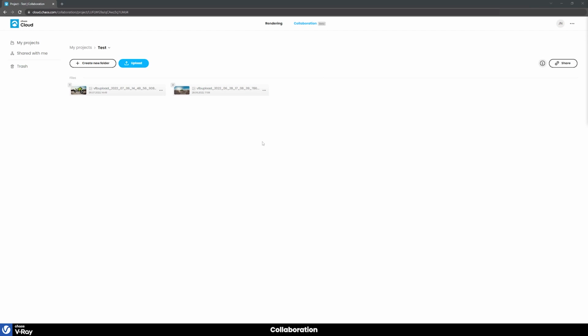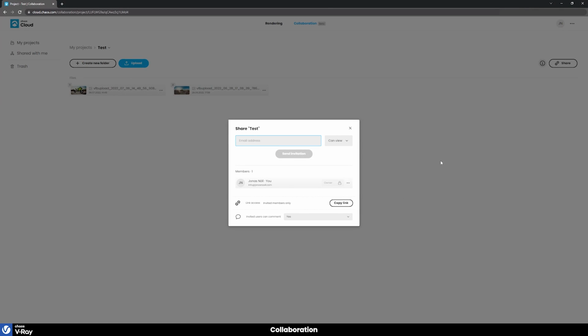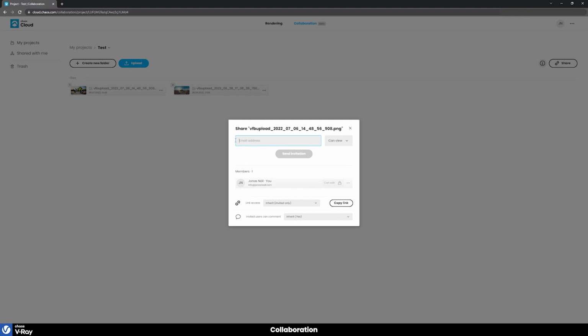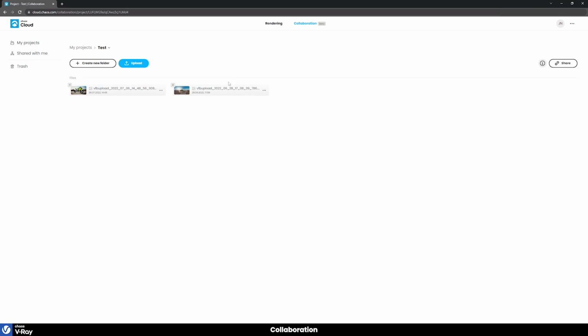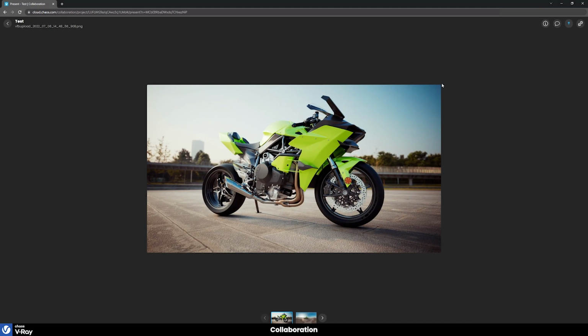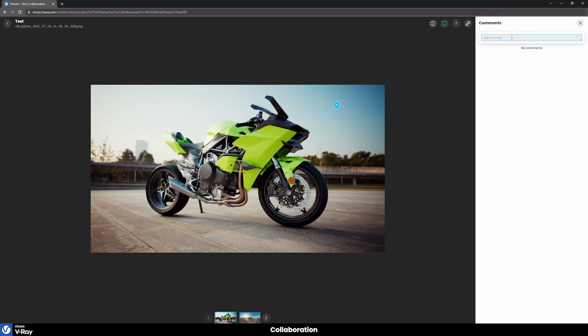In the Chaos Cloud, I can see all of the pictures that were uploaded to this project. Then I can either share the whole project, or also just individual images, and I can share them by either entering email addresses here or by generating a link and then sending this link to other people. I can also define if people can just view or even edit the image, and editing means that you can leave comments on the image. For example, I can choose to add a comment here that the sky is too green, and then this comment would be added and other people can also reply to that or give other suggestions.